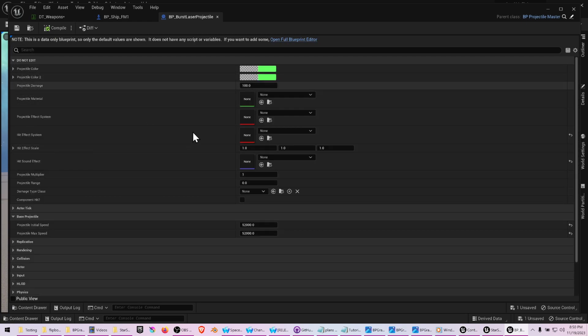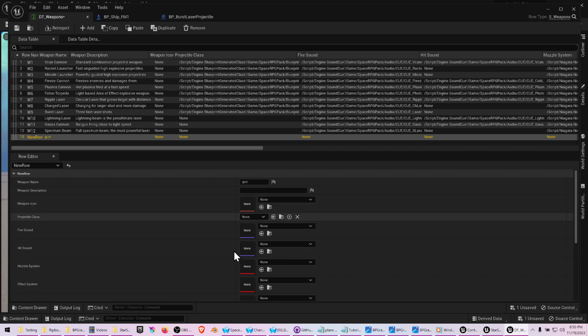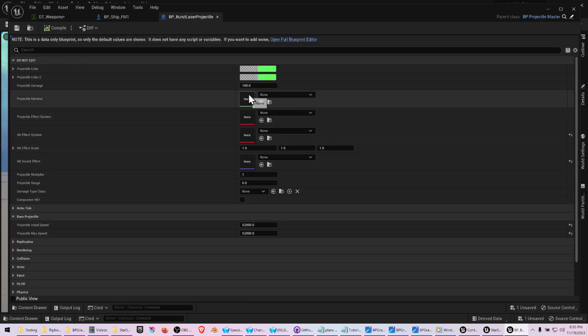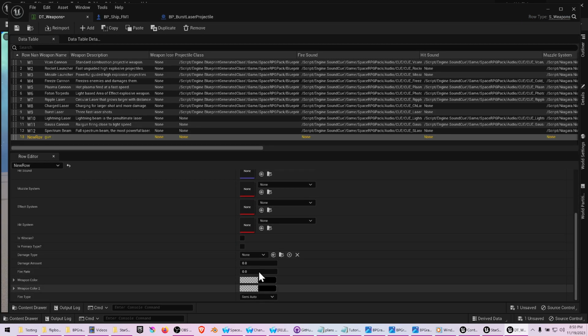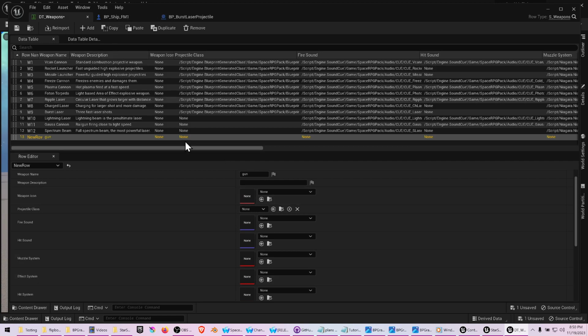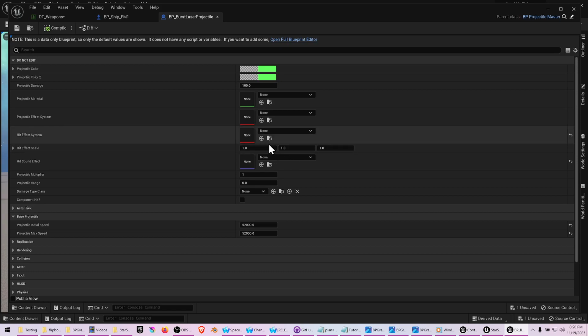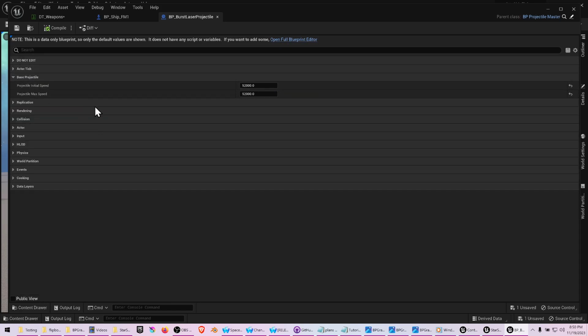There's a bunch of things for you not to edit. There's a reason why you don't edit these. It's because they're getting updated in the properties here. So they, as you can see, they're the same properties, right? The color and the effect system and sound and all this other stuff. They're all updated here. These are the colors and so on, right? So the data table controls all of that and it overrides anything that's in the projectile. So you don't want to edit any of that.